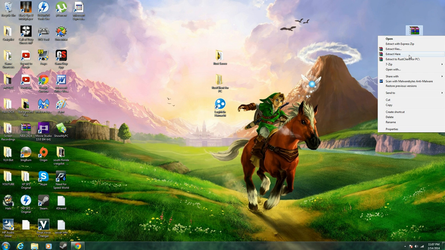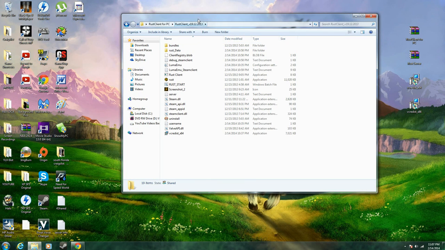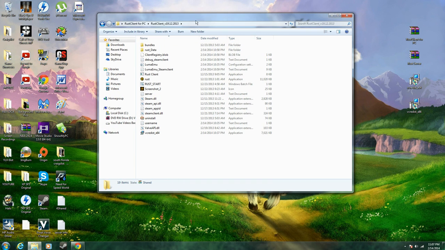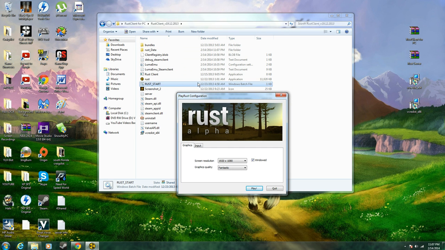So once you click Extract to Rust Client for PC, you'll get this folder right here. Then launch this folder, and all you have to do is click Rust Start, and it's a Windows batch file. It's going to ask you to input a username into a black screen. Just put in any username and press Enter, and then you'll see this screen right here.